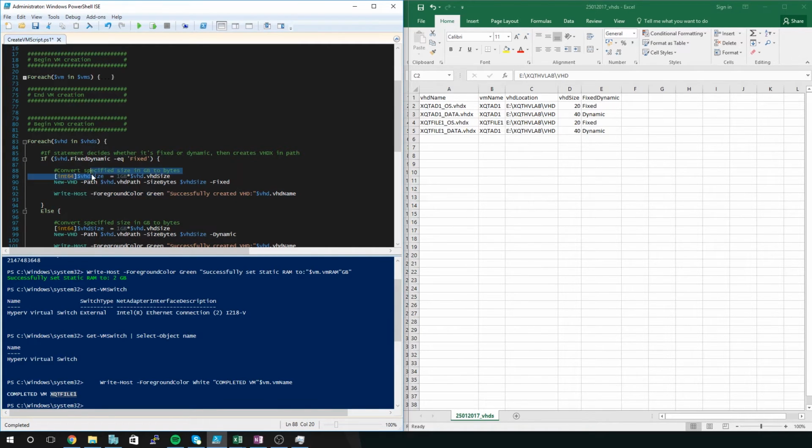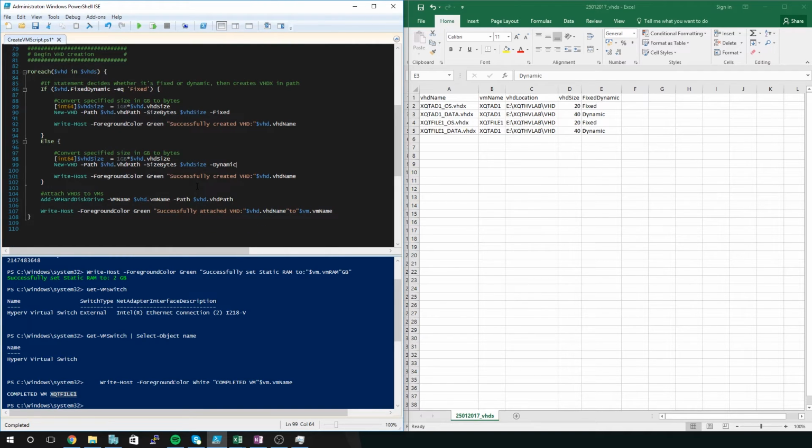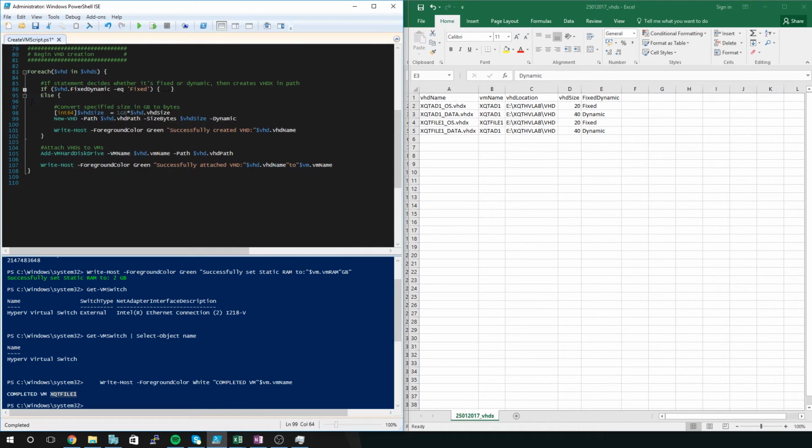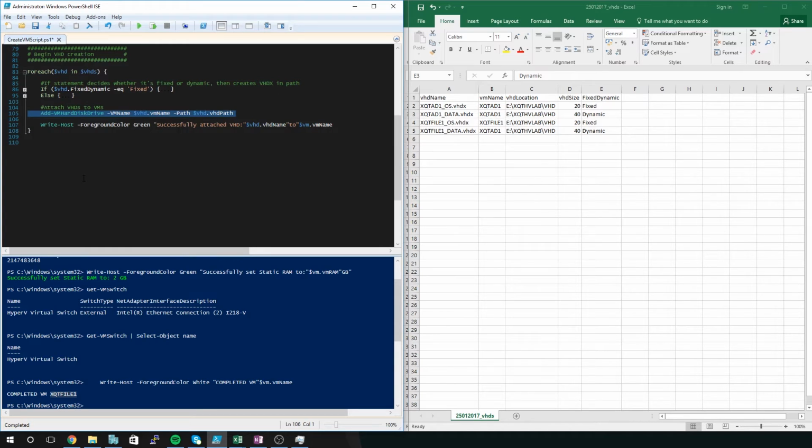If it's not a fixed drive, which will basically be if it was anything else in here, or even blank if you wanted, it would create the exact same thing but with a dynamic drive instead. And then finally, after this if and else statement, you just need to attach them to each virtual machine. Even though we've got multiple virtual hard drives per virtual machine, it's just iterating.